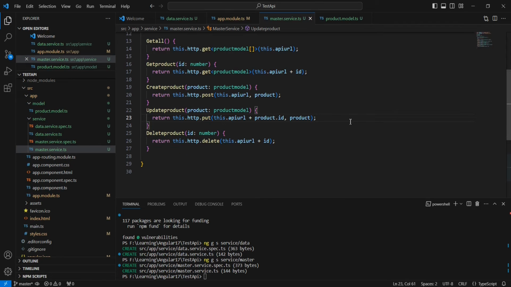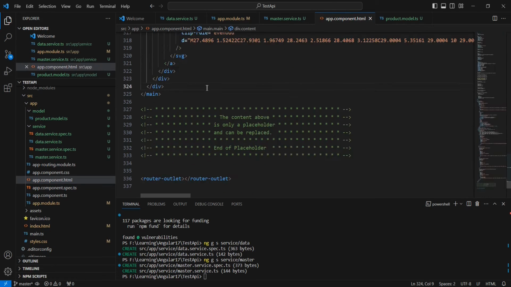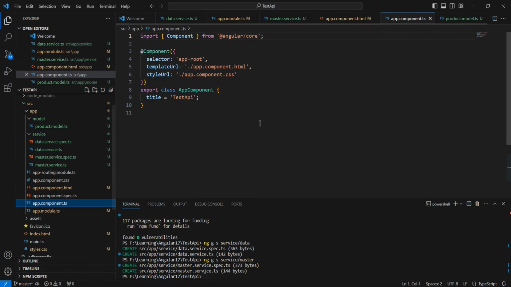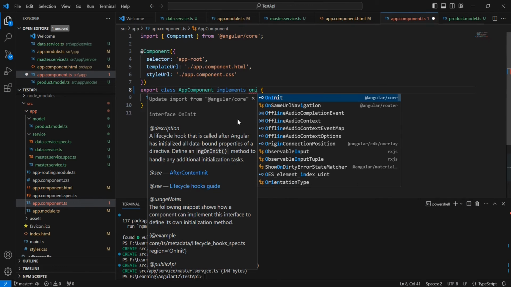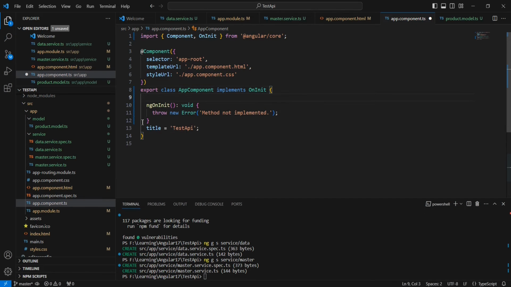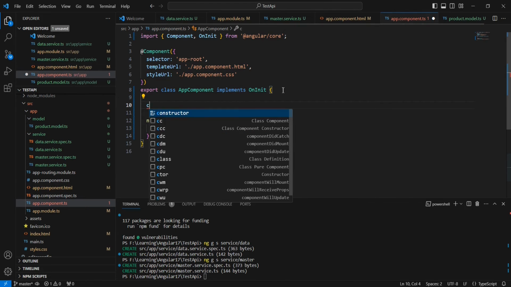Okay, we successfully completed our service side. Next we can move on to the component. From the component point of view, I am going to use the default component only. So here we can remove all the existing content. Next in our TS side, we can implement this ngOnInit hook. And this title also is not needed. At the same time we can create the constructor.